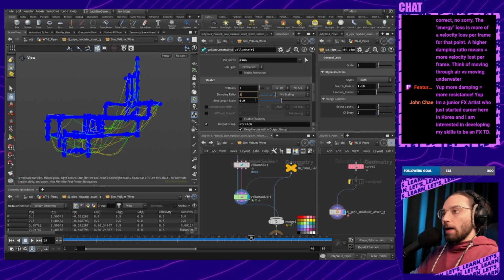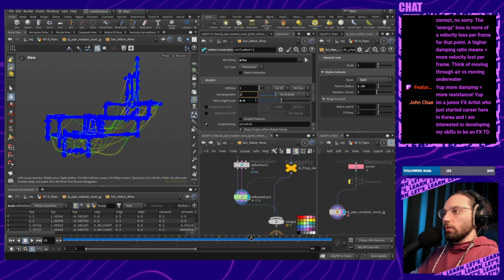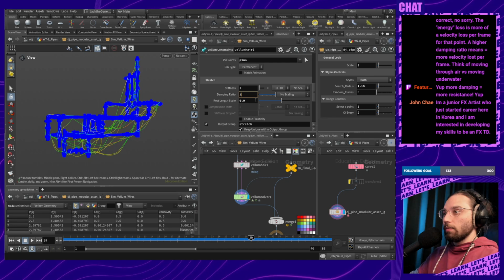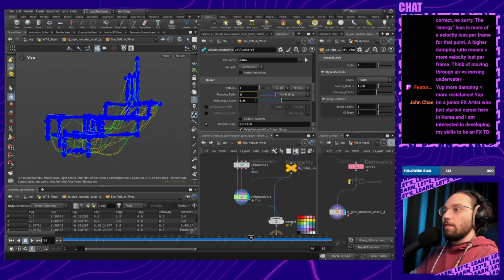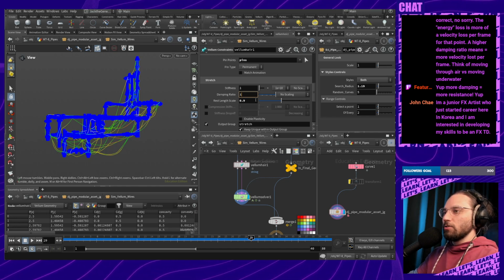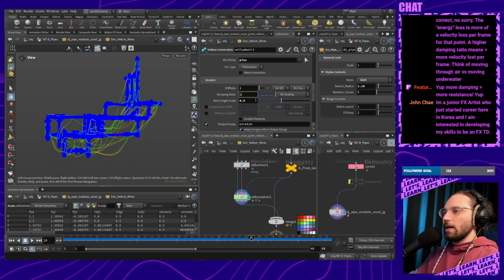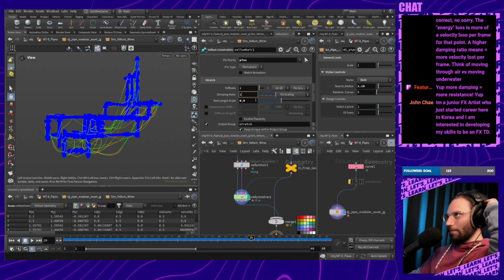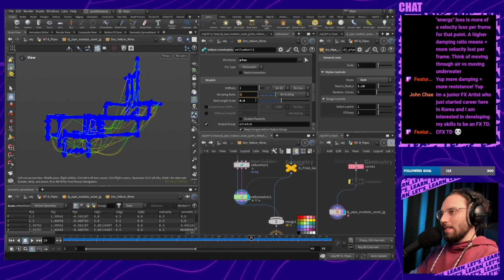Yeah, more damping equals more resistance. Gotcha. I'm a junior FX artist who just started a career here in Korea. Awesome. And I'm interested in developing my skills to be an FXTD. Aren't you an FXTD or something like that? I think I forgot your title. You mentioned it before. Maybe CFXTD.